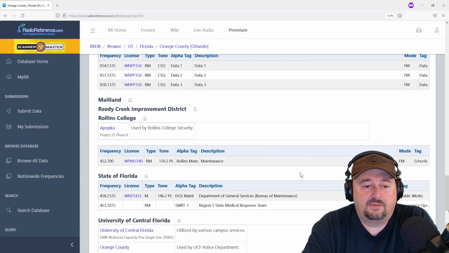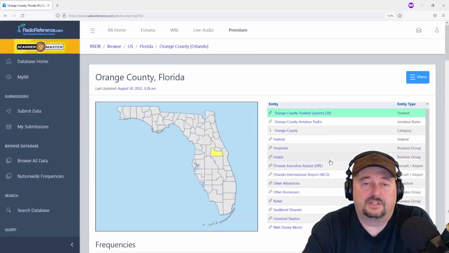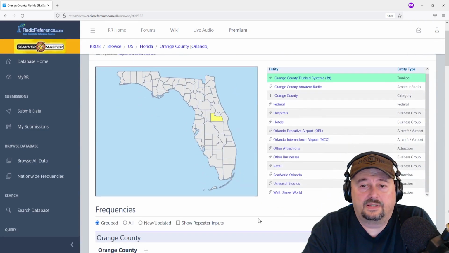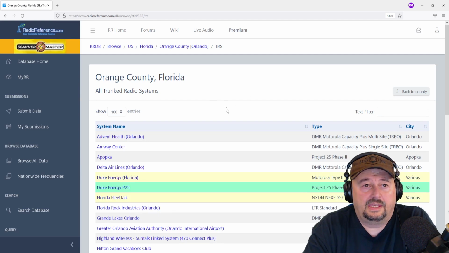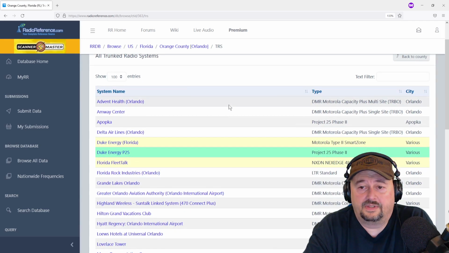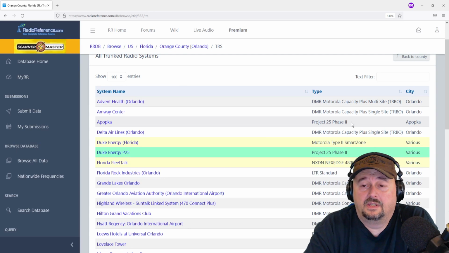Now, you may say, well, hey, Ape, what about the good stuff? What about anything that is digital or anything that is trunked? So we can come up here and look at these different entities, and we're going to click on Orange County Trunk Systems. And when we come in here, we can see all of the different ones and the different types that are supported.